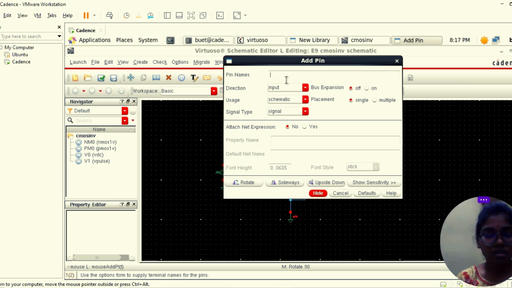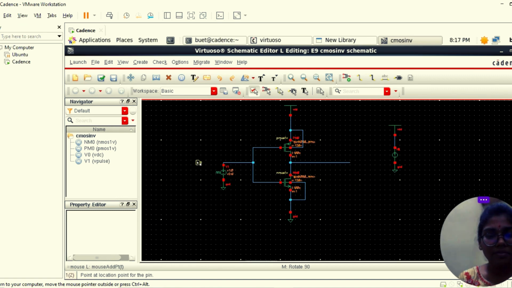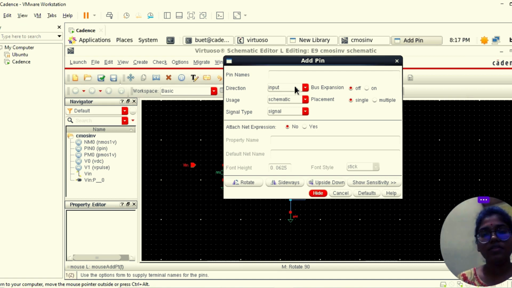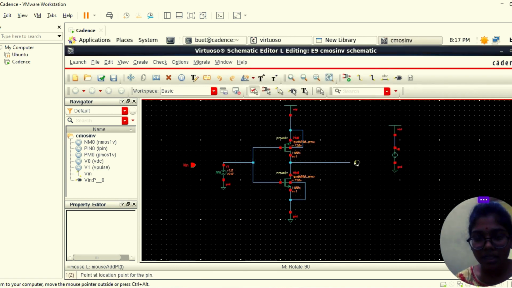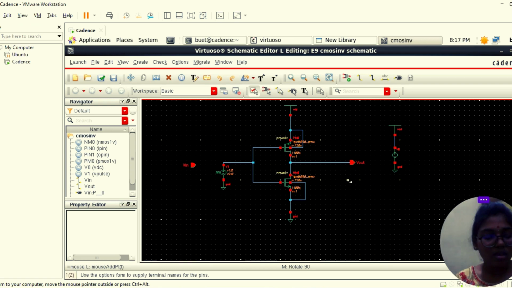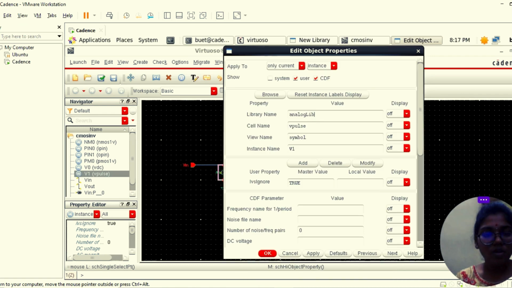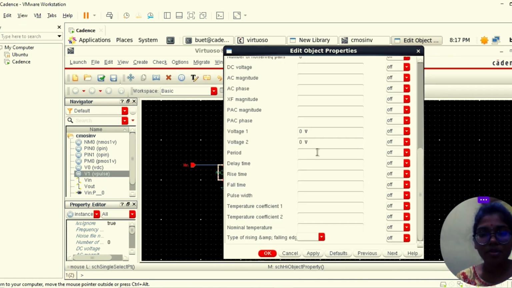For the input we give the pin name as Vin and click on hide. For the output we also give the direction as output, and give the pin name as Vout and click on hide and apply. Here the Vin should be connected. Now click on Q, click on this one and click on Q, and we need to give the inputs and we need to give the voltage also.